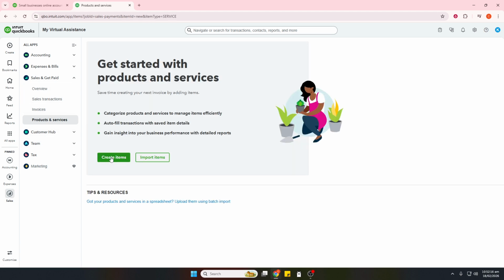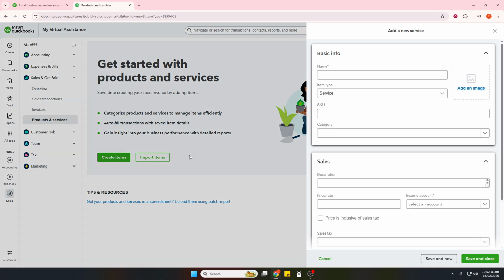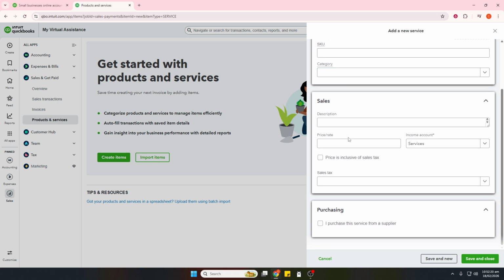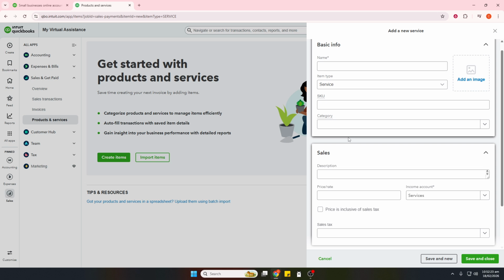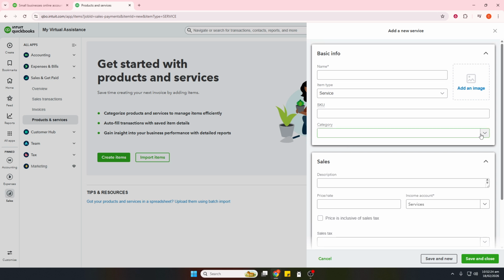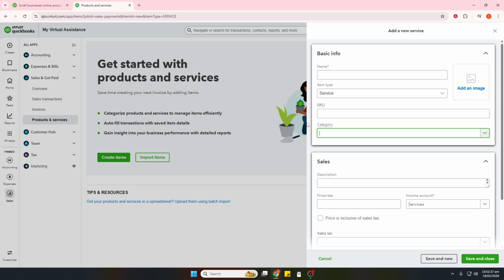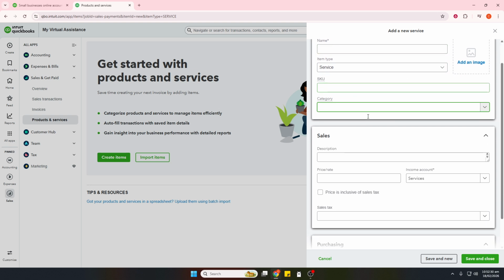For the name or number, include the size right in the name so it's unmistakable when you search or add it to a transaction. For example, T-shirt, small. Keeping a consistent naming pattern will save you time later, especially when your list grows. If you use item numbers or SKUs, mirror the size there as well to match what's on your shelf labels or vendor catalogs. Add a clear sales description if you like, such as cotton T-shirt, small. This is optional, but it helps your team and your customers see the exact variant on invoices and sales receipts.